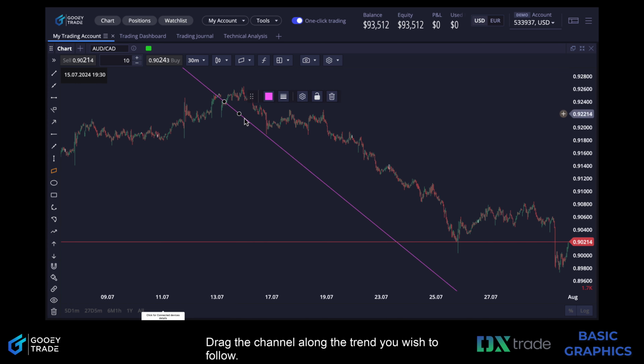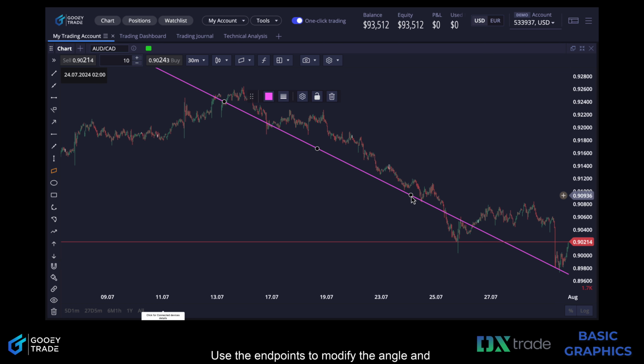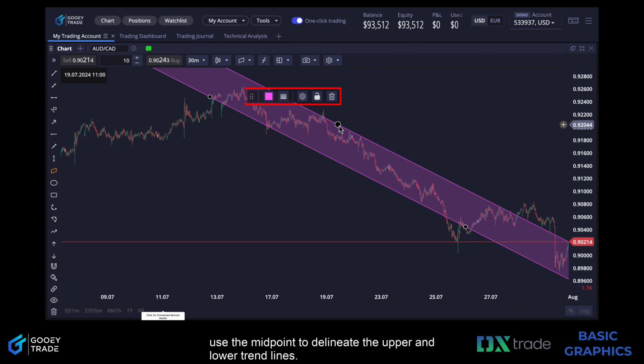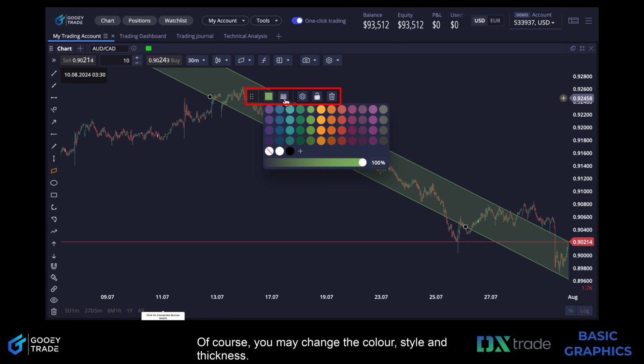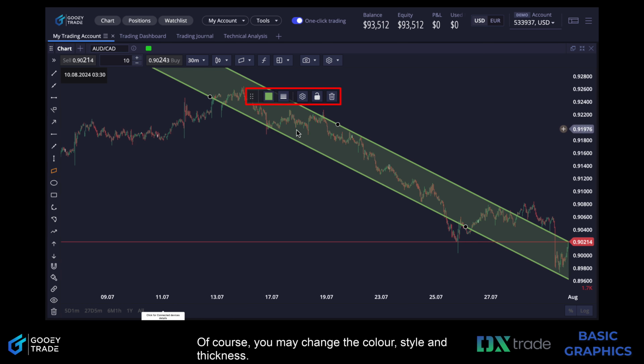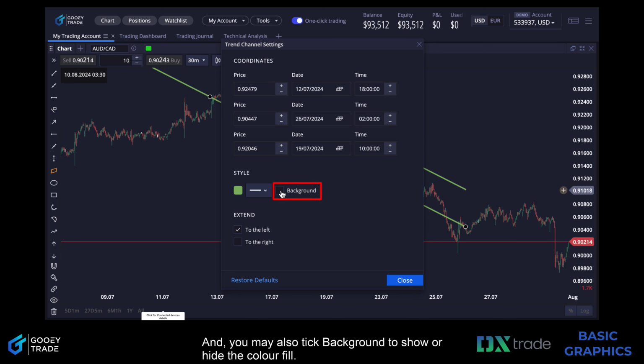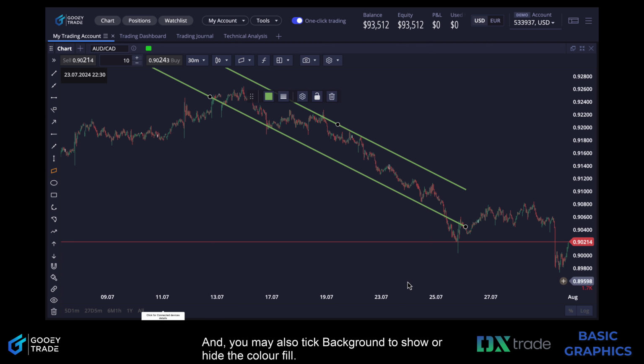Drag the channel along the trend you wish to follow. Use the endpoints to modify the angle, and use the midpoint to delineate the upper and lower trend lines. Of course, you may change the color, style, and thickness. You may also tick Extend to the left or Extend to the right. And you may tick Background to show or hide the color fill.